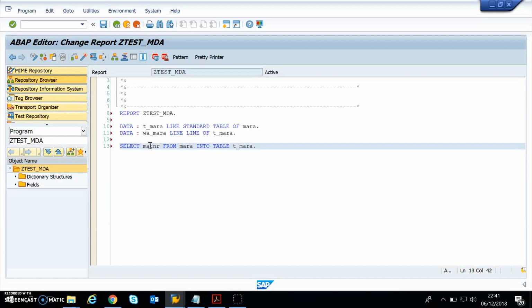So there you go. We have select material number from mara into table tmara. However, the SAP system will not know where to place it, because our table tmara, which is an internal table, would have multiple columns. Since mara is a standard table with, say, 10 columns, and you make your selection on material number from the standard table mara, the SAP system will not know under which column to place this material number. So it would have an inconsistency.